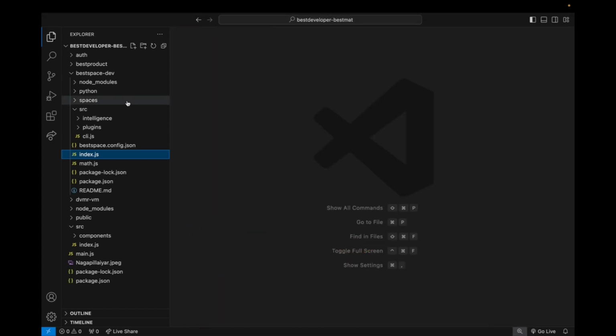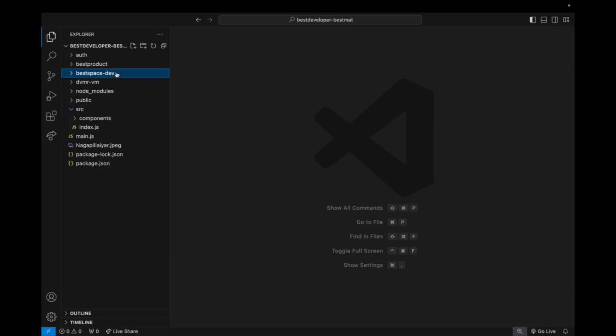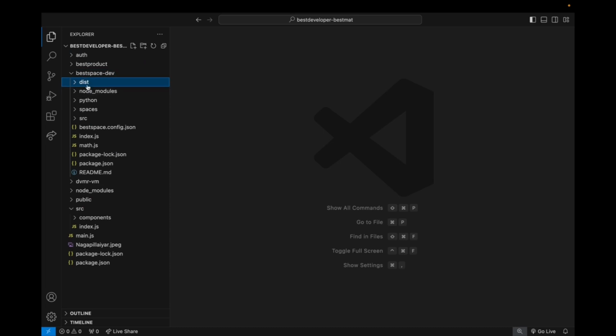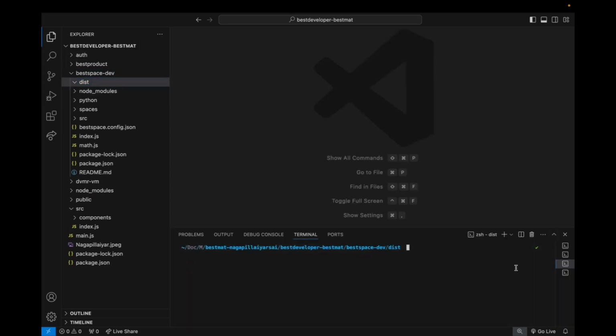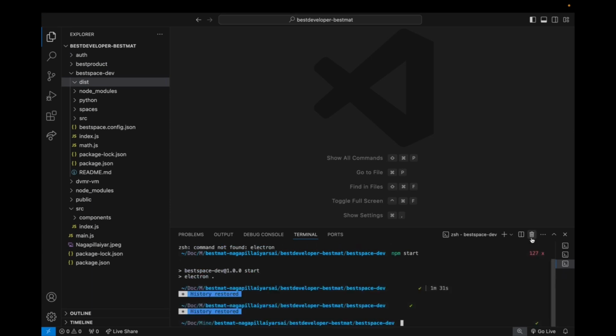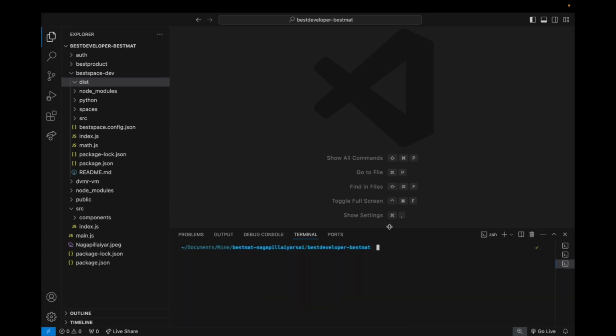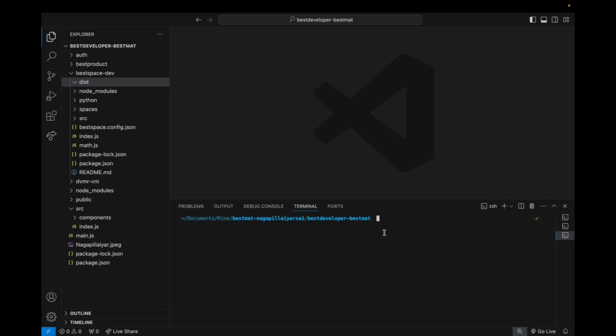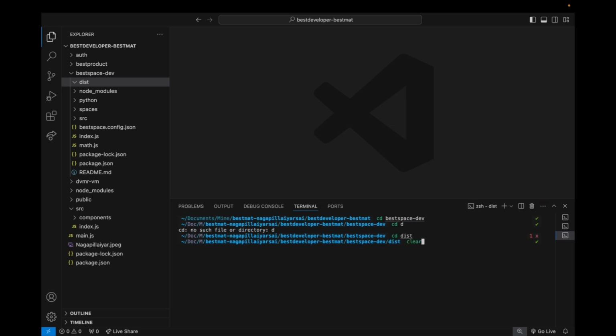First of all, let's close this, and let's go to the BestSpace tab and create a new folder called dist. Okay, so before creating any JavaScript file, let's hop onto our terminal and create a new one. Now first of all, let's cd into BestSpace dev, cd into dist. Okay, let's clear this.